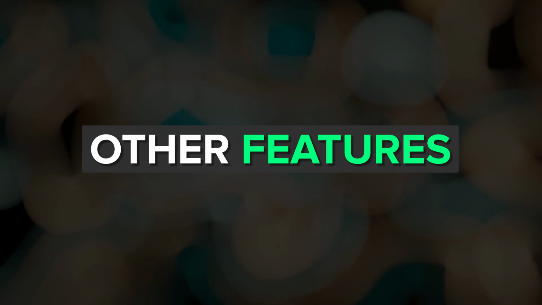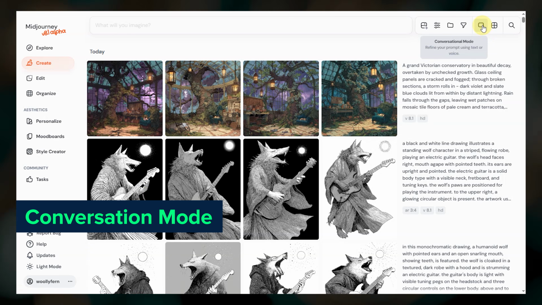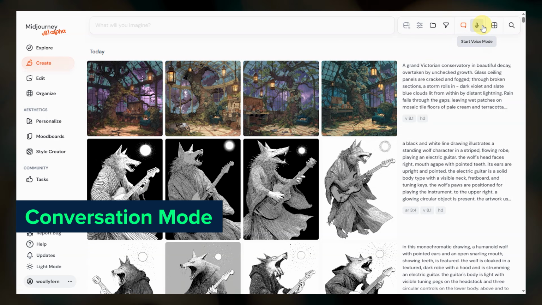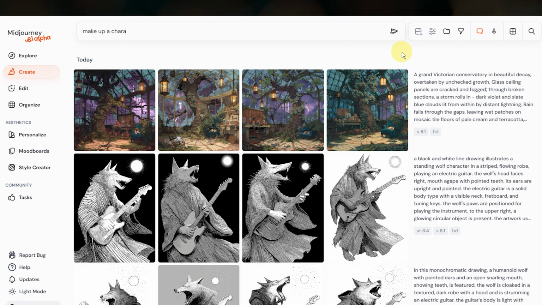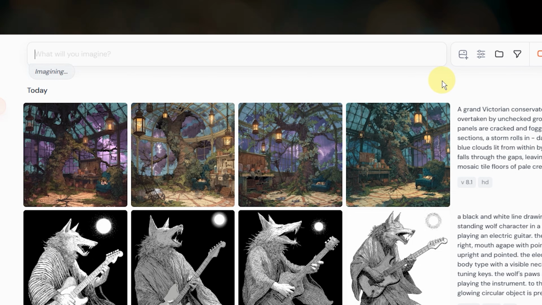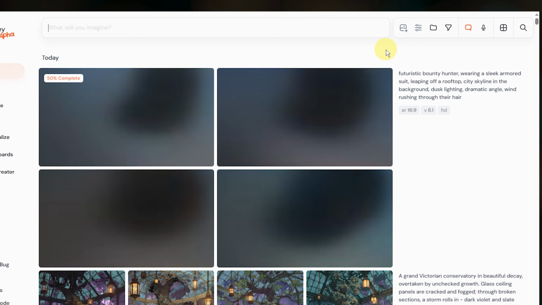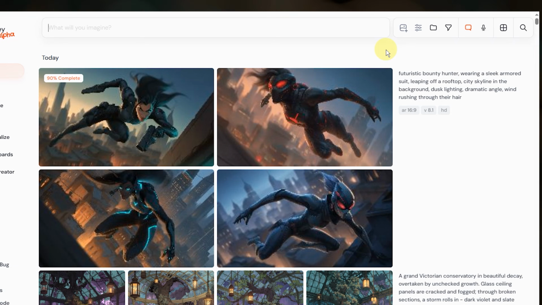but I think that should be fixed soon. Okay, let's quickly run through some other features that are or aren't available. This one is not a new feature, but 8.1 does have conversation mode. So if you prefer to talk to Midjourney in natural language, you can try that. I have some examples on how this works in V7. I'll put that video down in the pinned comment.